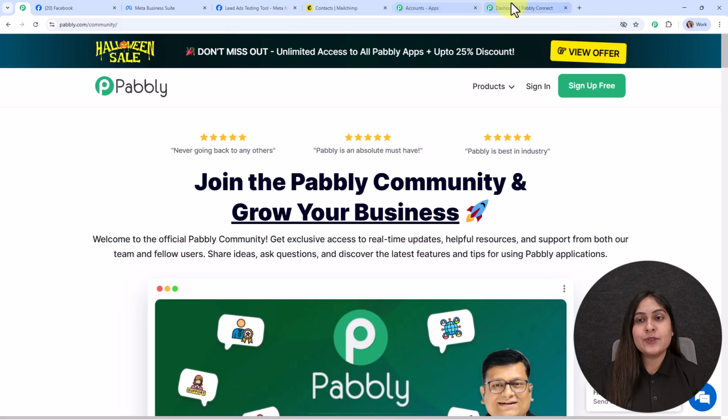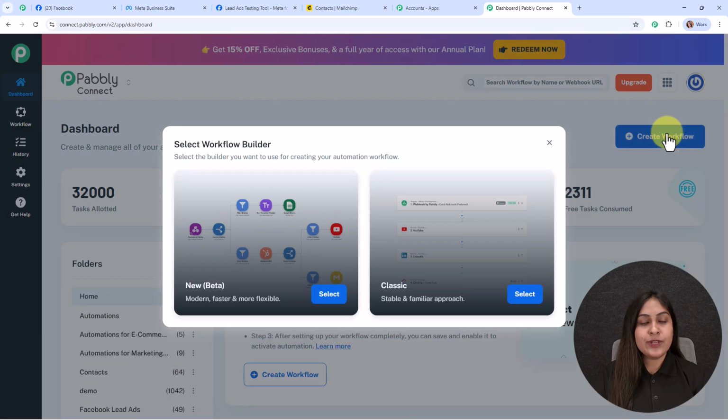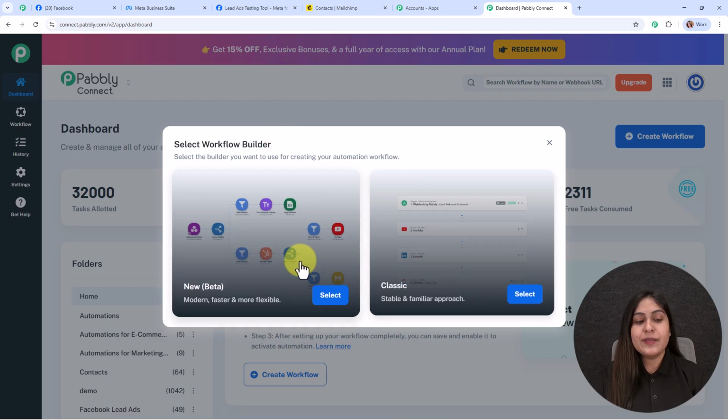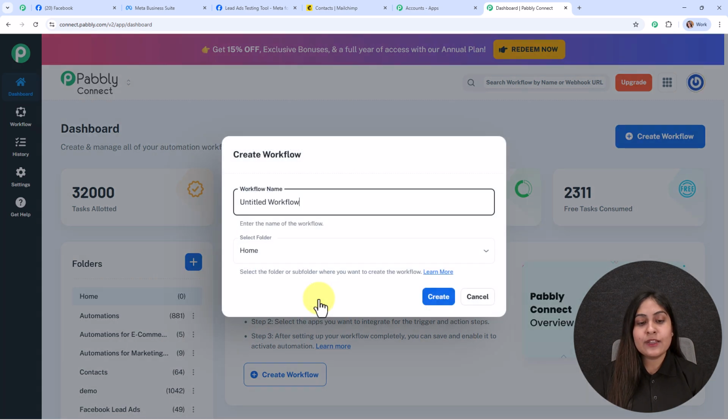Alright, let's move back to the dashboard, and here to build a new connection, I need to create a workflow first. So for that, I'm going to click on the create workflow button, and here it is asking me to select the workflow builder. You can see two options: one is new beta and the other one is classic. The beta version is modern, faster and more flexible, whereas the classic one is stable and the familiar approach. In this video, we are going to use the beta version by clicking on the select button, and then a create workflow dialog box appeared in front of us.